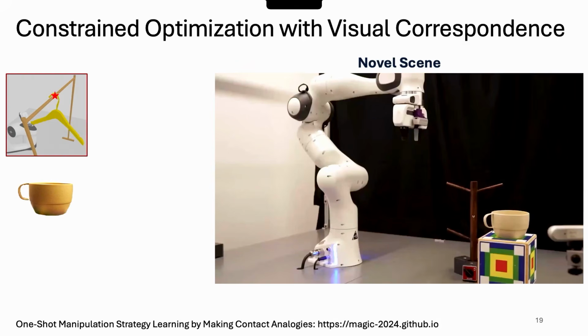So on the top left, there is the demonstration, and also I'm highlighting the contact point in the demonstration. This is what you need: if I want to manipulate the target object, what is a similar point on that target object that I should make contact on? For example, looking at the hanger position, what is the corresponding functional point on the target object that would have the same affordance?